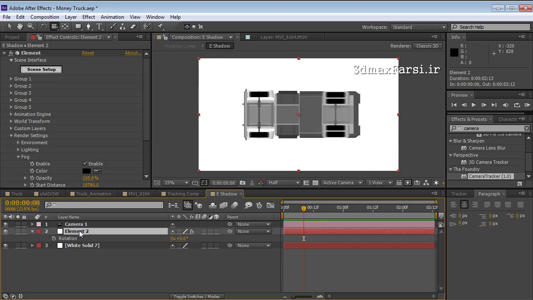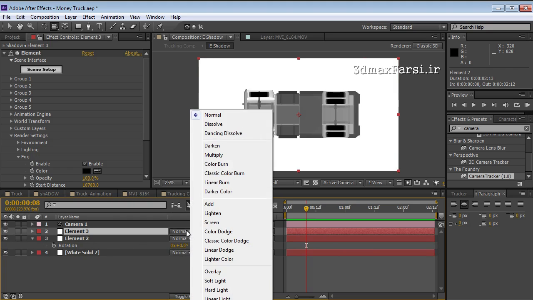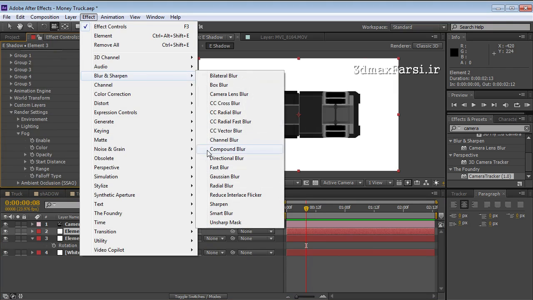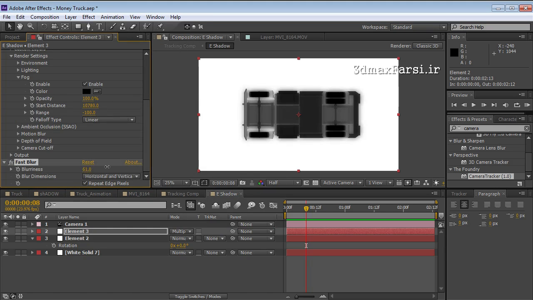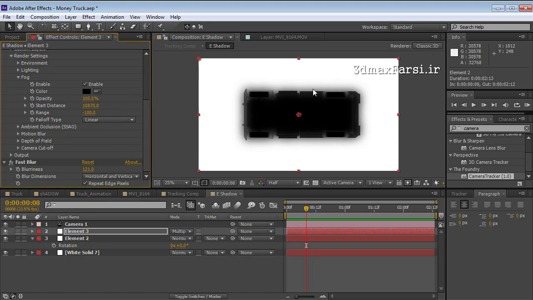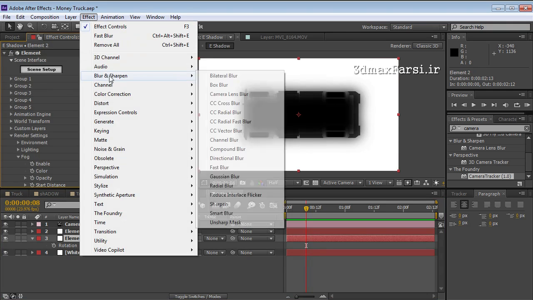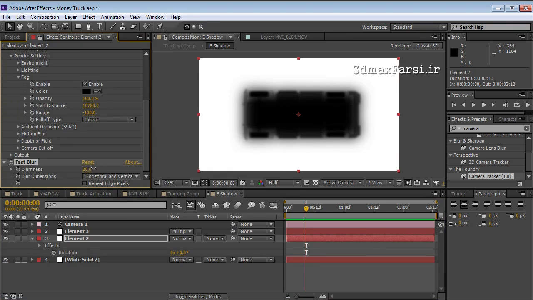So we can do something like this. We could duplicate the element layer, hit F4, set it to multiply, and then we could maybe even make this a little bit blurry, so we could add a fast blur and turn up the blurriness and even extend the distance a bit so that it creates a softer shadow. So we just turn that up. We might even take the bottom layer and blur it out a little bit as well. So we could just add a fast blur. And so this is the basic idea of creating the shadow.